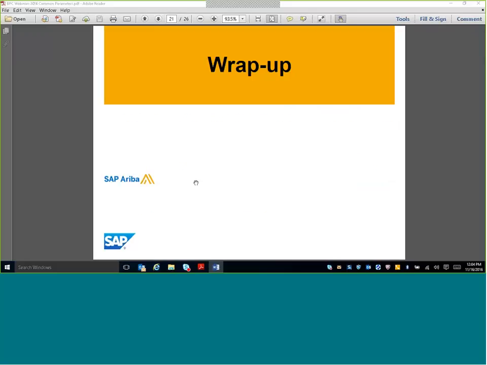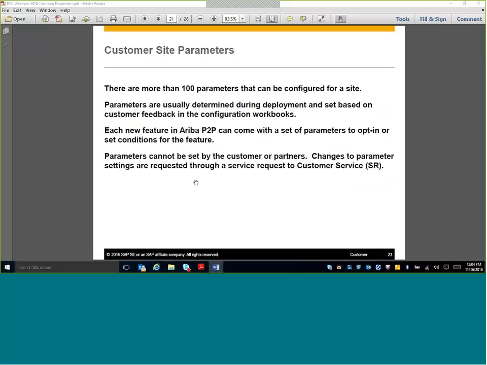Okay, quick wrap up. I'm just going to say, there are over 100 parameters that can be configured for a site, and they're usually done during deployment. They're based on your feedback. You're getting asked questions, you don't know it, but there's a setting behind the curtains. You say yes, we flip this on. You say no, we flip another one on, right?